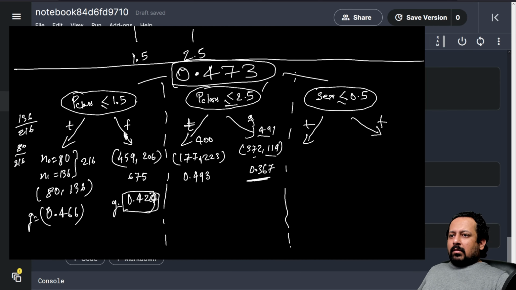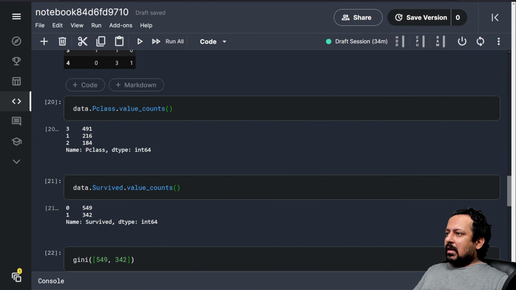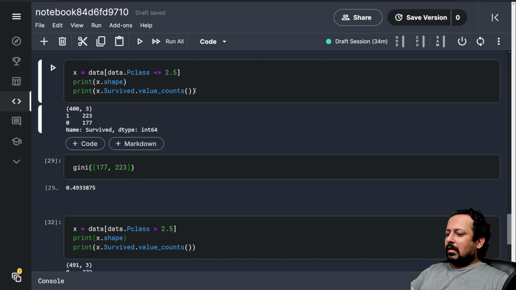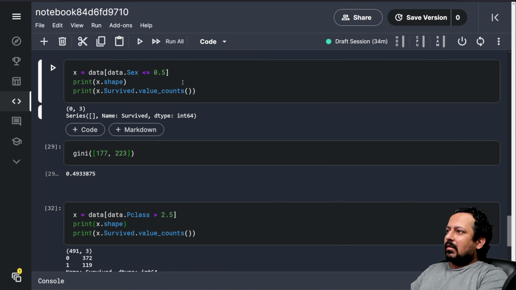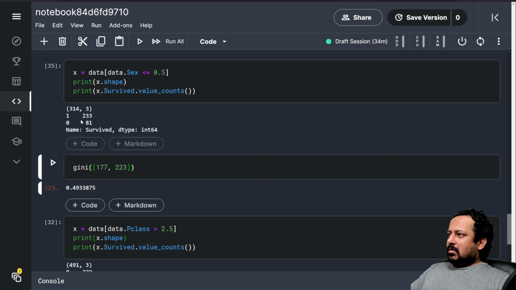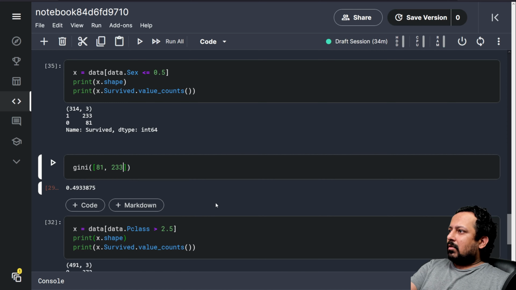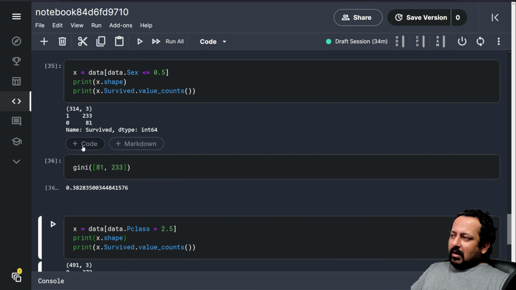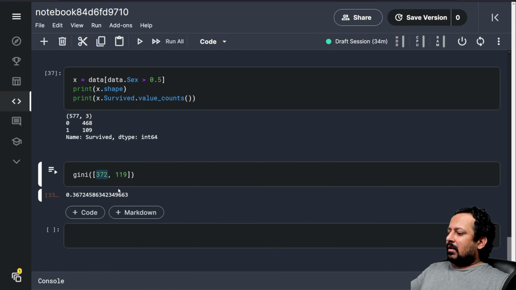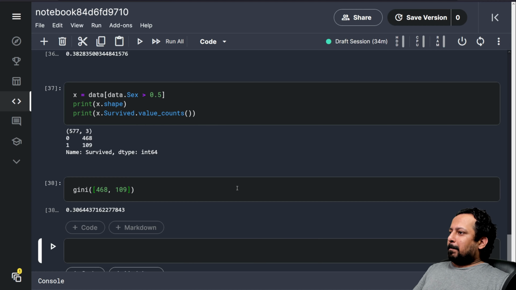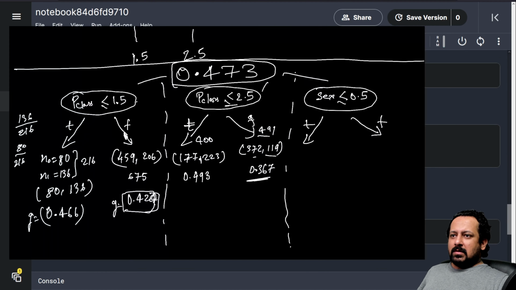Okay, now we go to the third condition that is possible, and that's sex less than 0.5. So sex less than 0.5, and we calculate. Here we have to write sex, less than 0.5. It's 81 and 233, a total of 314 samples, which are female. Actually, less than 0.5 is 0, so 0 was the female class. And here we do sex greater than 0.5, and here we write 468 and 109. Awesome.